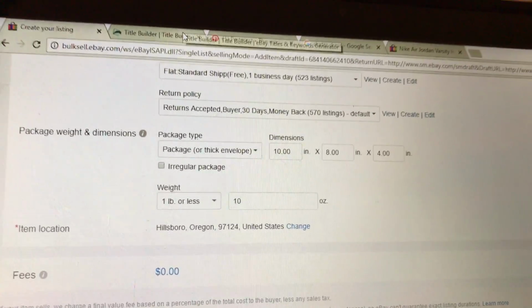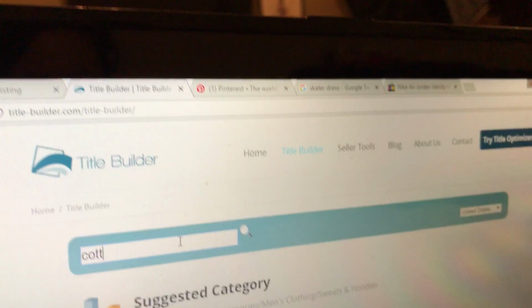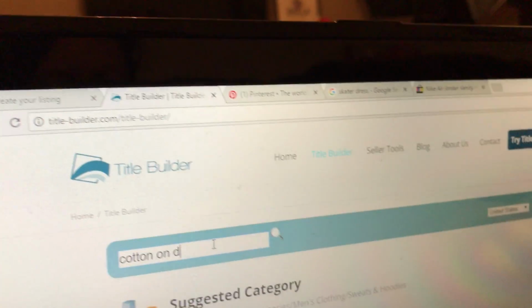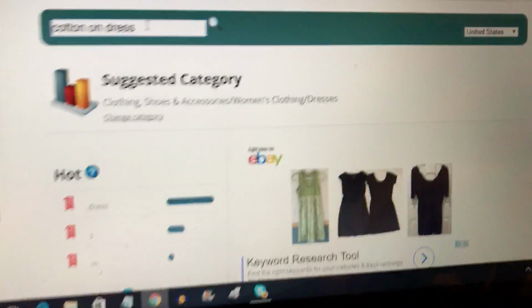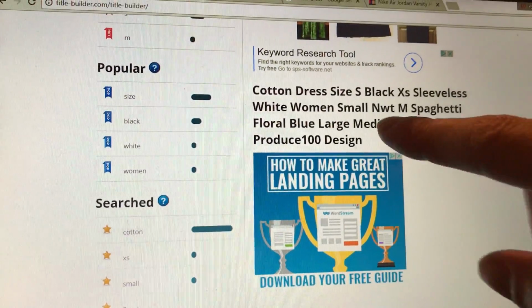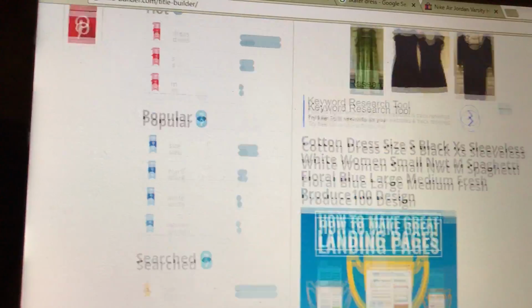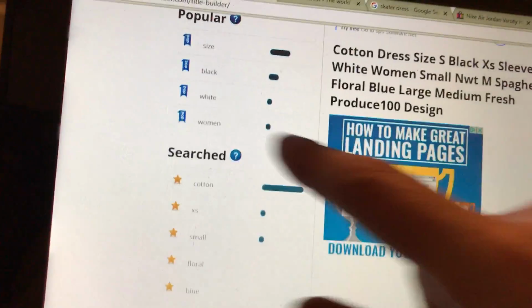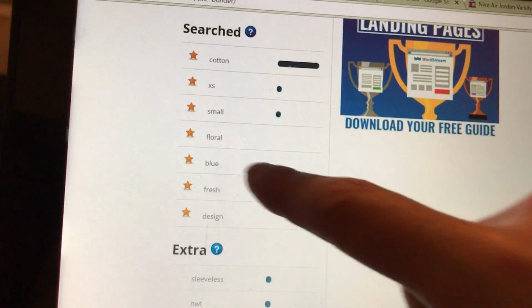Also, let's go into Title Builder and see what they pull up. So let's look up Cotton On dress. What are you going to pull up for me? Cotton On, sleeveless. Okay, so popular: the size, the colors. The sex is actually popular. I didn't put the sex in ours, so maybe I should have.